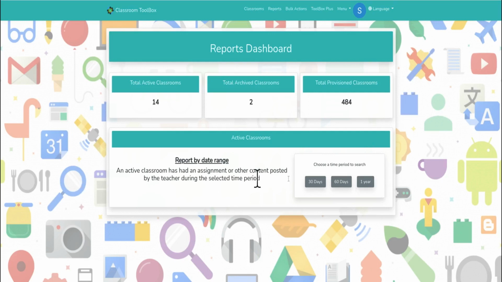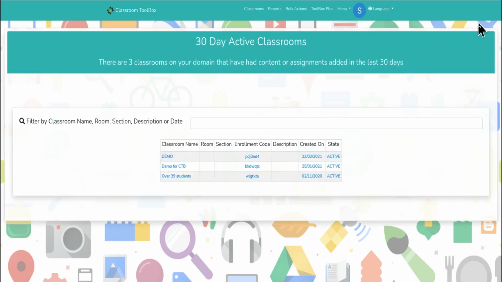And I can also pull a report within the last 30 days, 60 days or a year. Let's have a look at the last 30 days for this example. So here we are, the last 30 days activity in this domain. Perhaps we want to have a little look at more detail, so we just click on one of the classrooms.